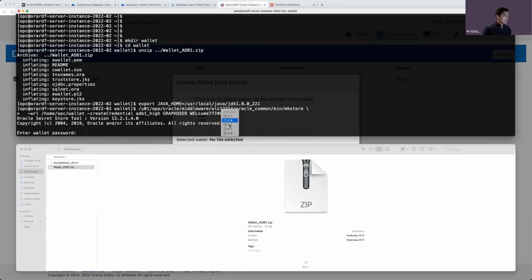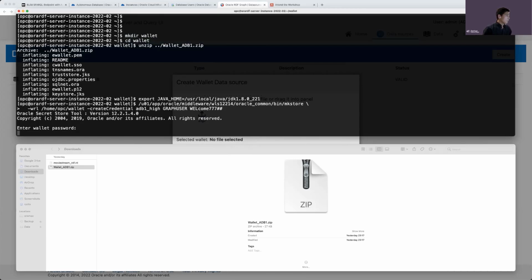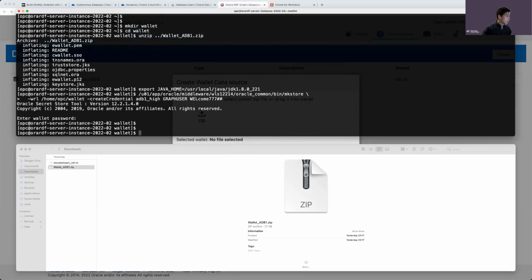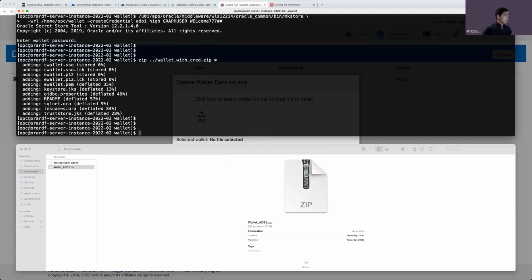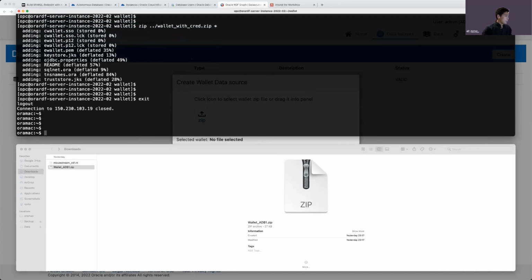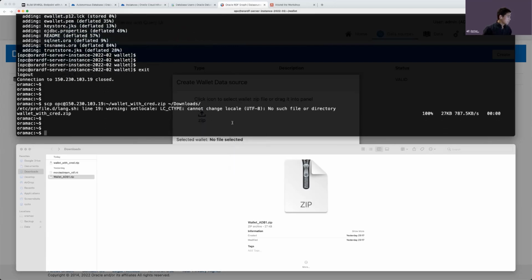And then input the password for the wallet, and then zip again. So you will get the modified wallet, which includes the credential information to log in as the user, graph user. Download the modified wallet from the server. So now you've got this wallet with credential zip.